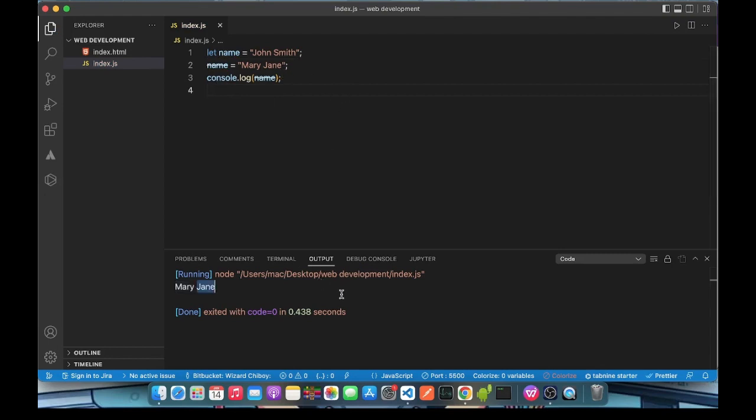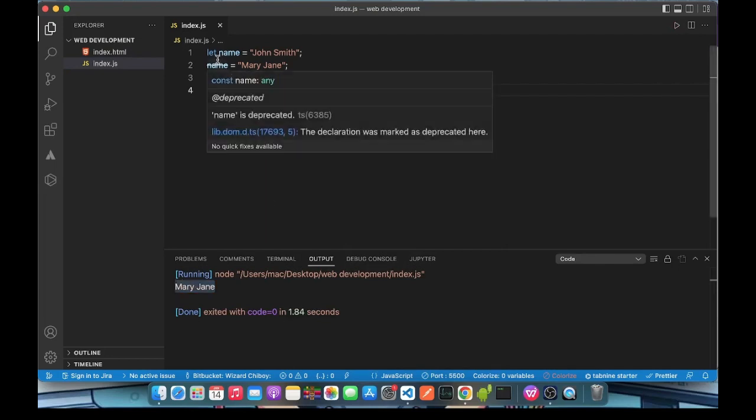So when I clear this console and run this, it shows me Mary Jane. So you see the difference now, in the sense that you cannot write let two times, but you can write var two times for the same variable name, the same identifier rather.